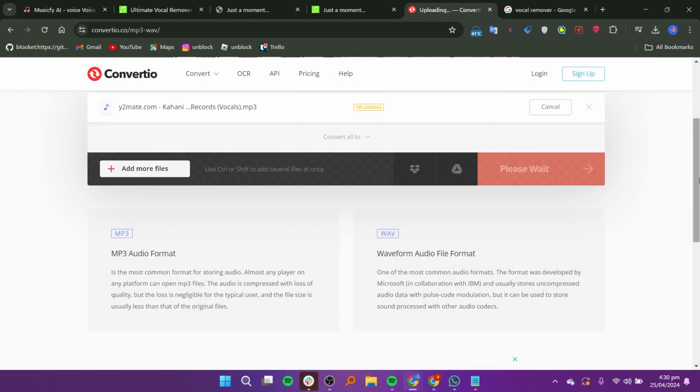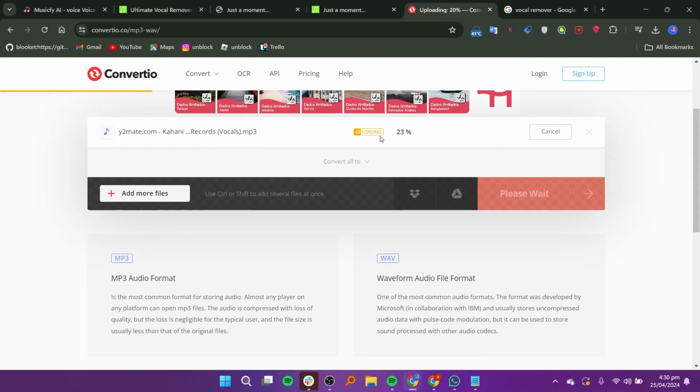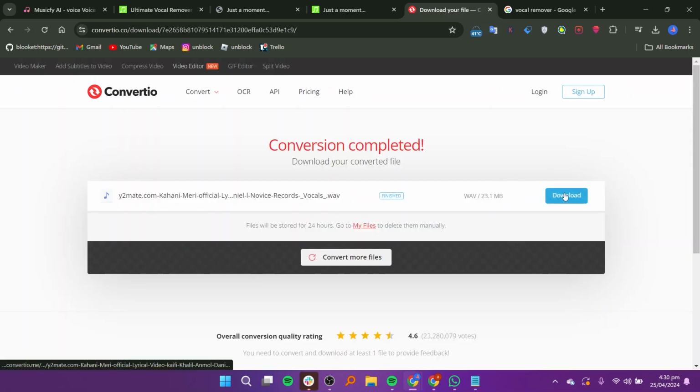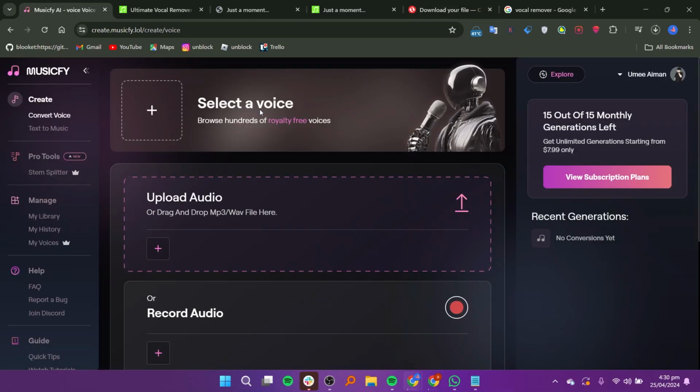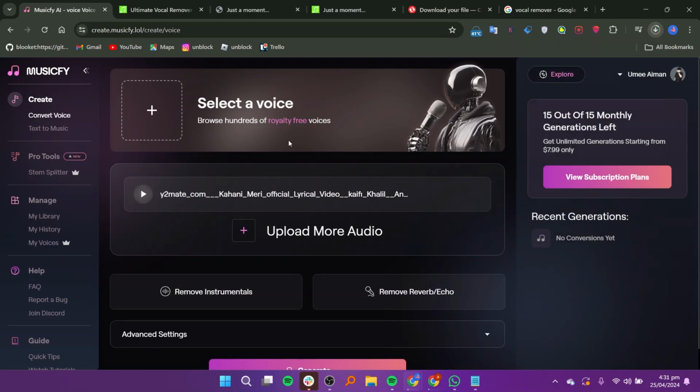Click on the Convert button to start processing the convert. You have to wait a few seconds. After the conversion, click on Download to start downloading. You can view the download section to see the downloaded audio. Drag and drop the audio on the MusicFy website.